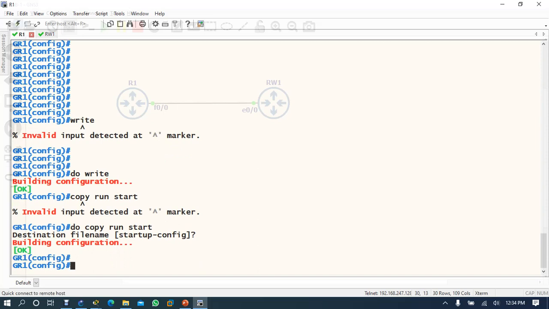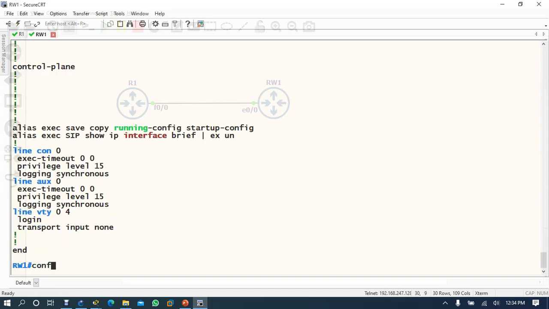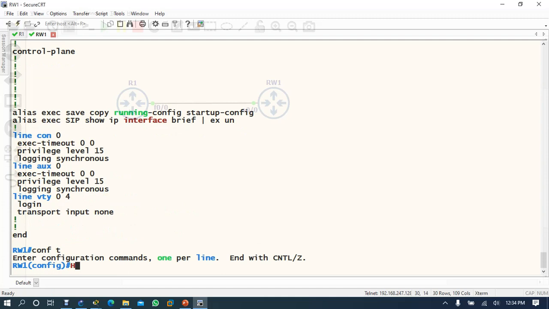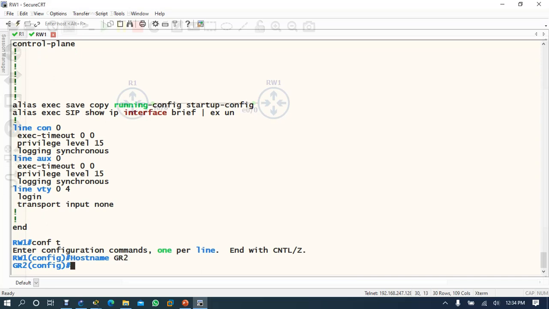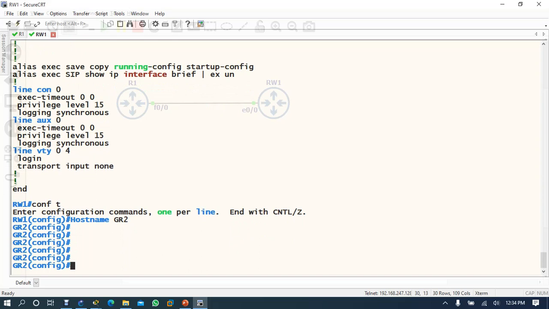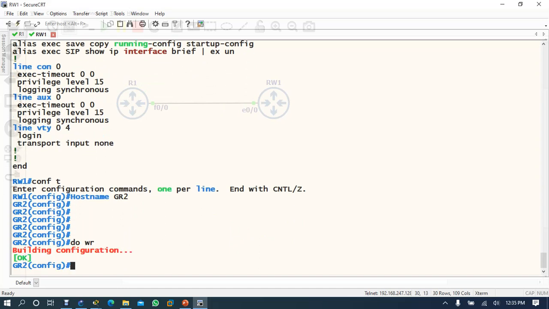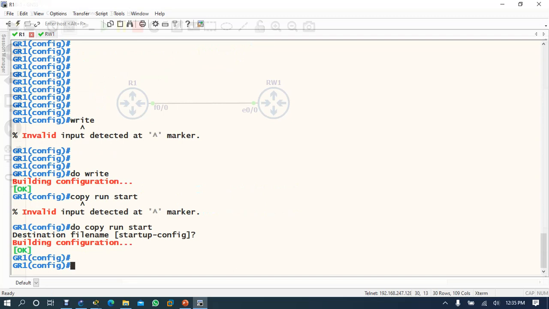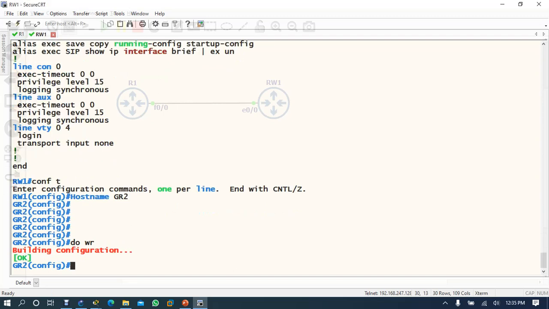Now come to this router, type conf t, hostname, and say Gambia router 2. See, it has taken. Now type "do write". So now you can recognize that this router is Gambia router 1, like this Gambia router 2, and you know where they are located.